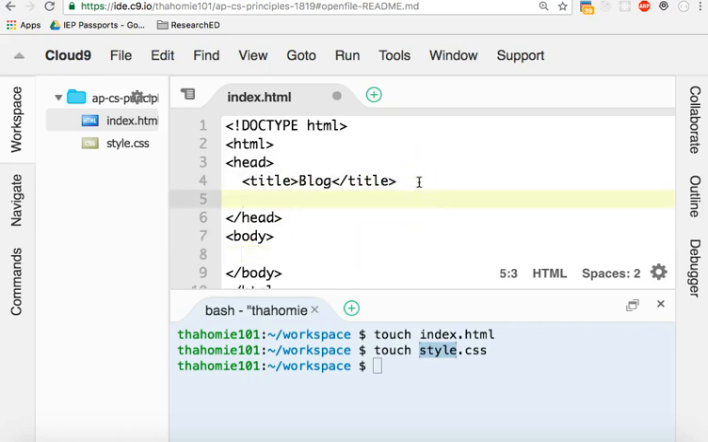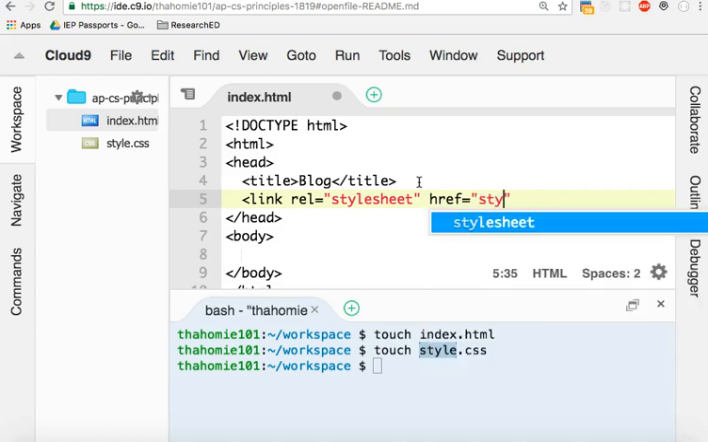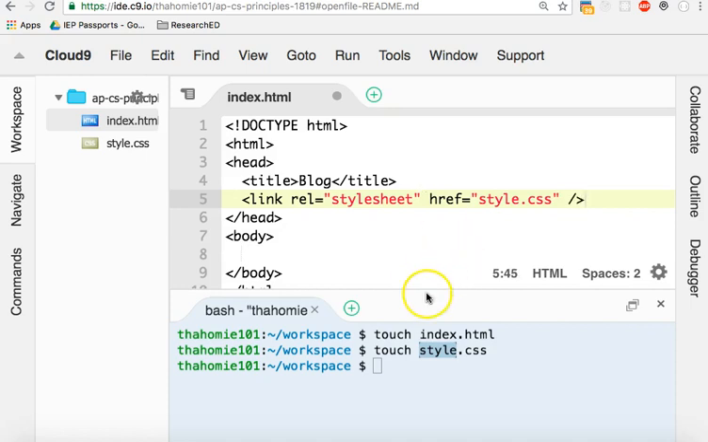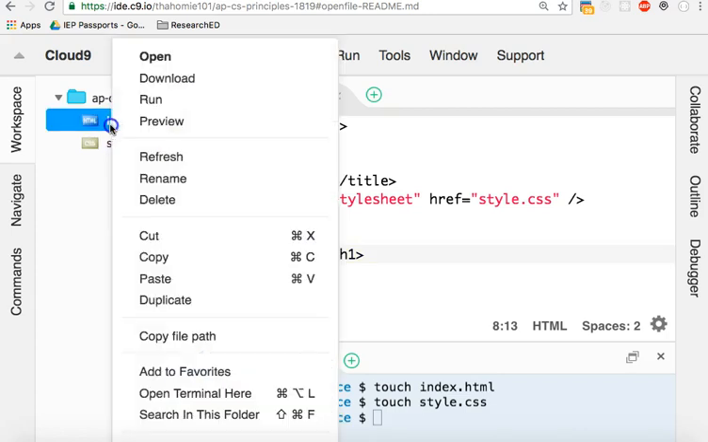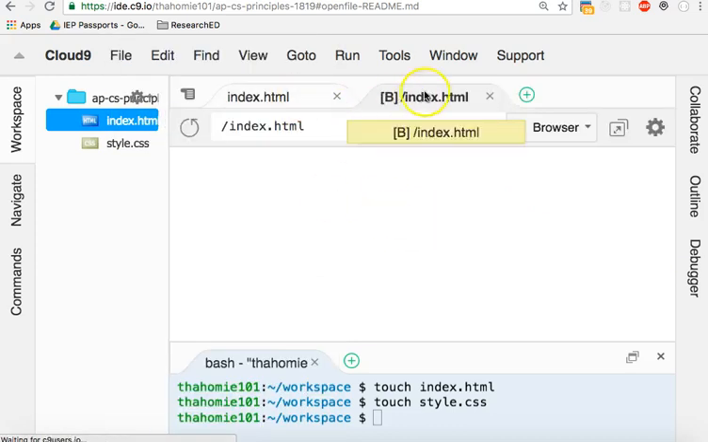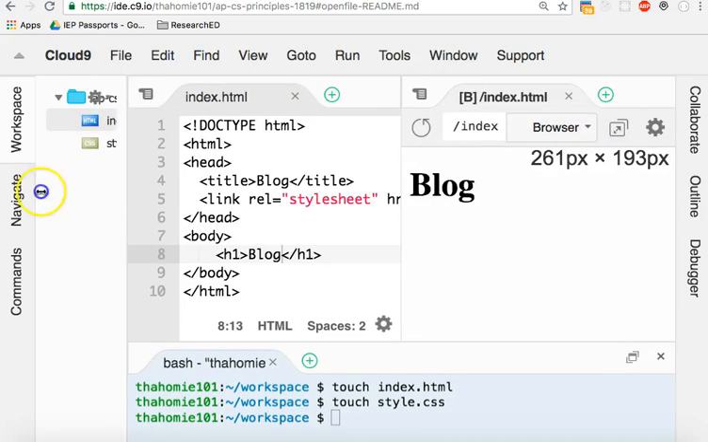Cool. We're also going to put a link in here. Rel equals stylesheet. And we're going to link href, our style.css page, so we can add styles to it. Then we're going to add an h1 here that says blog, just so we know it works. And I'm going to preview this page to make sure it works. Boom. There we go.